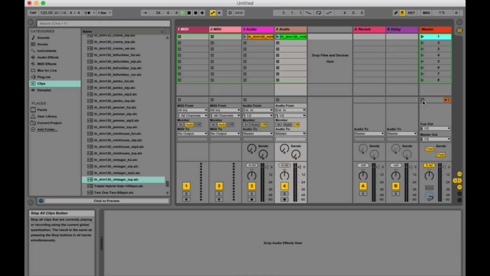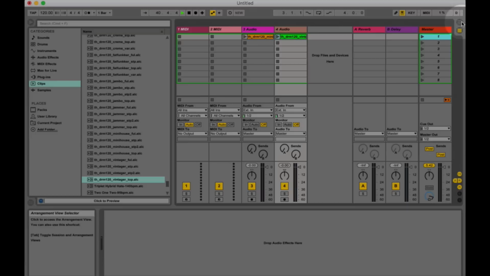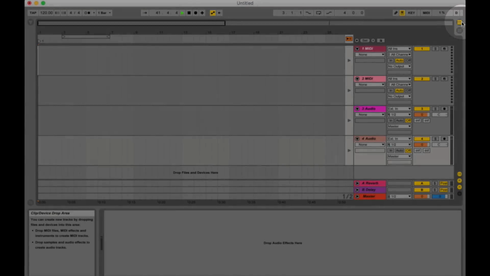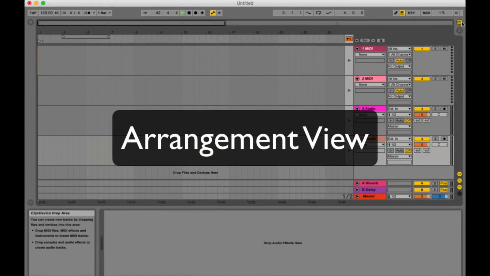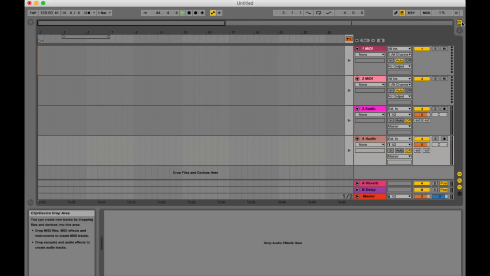But we're not going to use Session View for creating our stem loop map. Instead, we'll be using Arrangement View, which is the second way that Ableton Live works. You can get to Arrangement View by clicking on this button over here. In Arrangement View, time moves from left to right, instead of in a looping manner like Session View. You can drag clips here and they'll appear as waveforms.